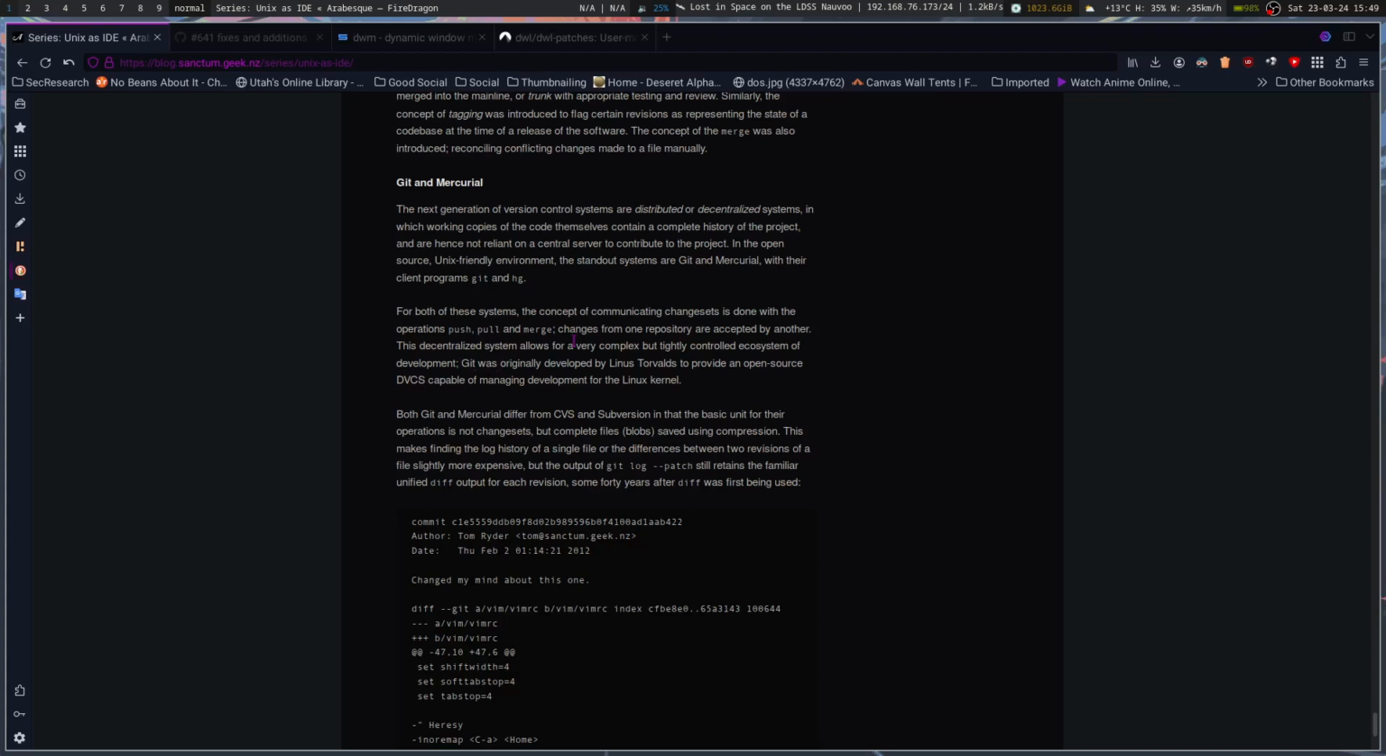Git was originally developed by Linus Torvalds to provide an open source DVCS capable of managing development for the Linux kernel. Both Git and Mercurial differ from CVS and Subversion in that the basic unit for their operations is not change sets, but complete files, blobs, saved using compression. This makes finding the log history of a single file or the differences between two revisions of a file slightly more expensive, but the output of a git log patch still retains the familiar unified diff output for each revision, some 40 years after diff was first being used.